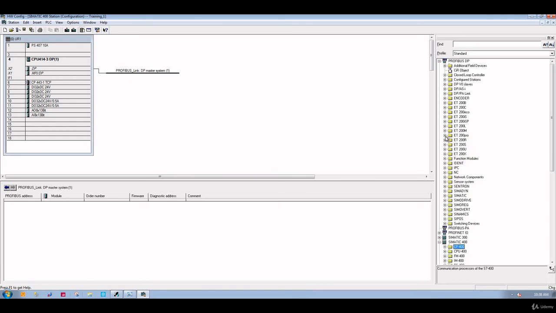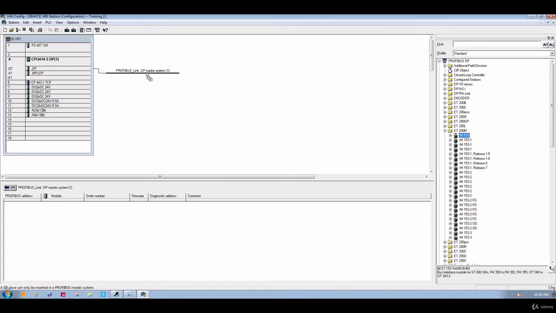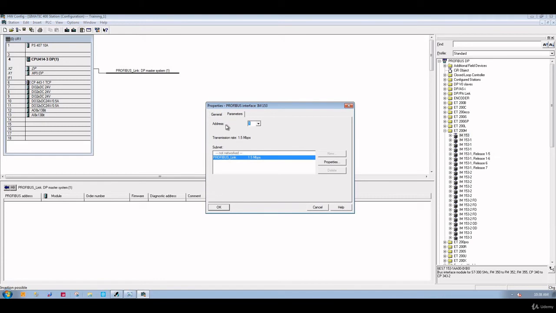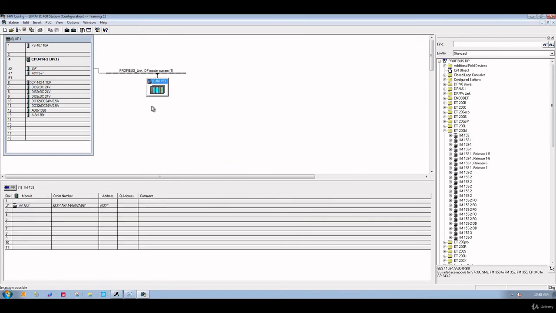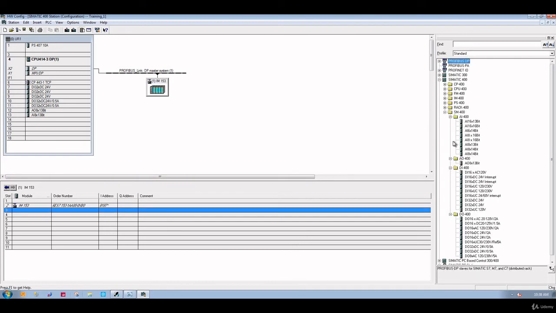So if you go to IM, not that one, let me go back here. Profibus DP, ET 200M, IM153, add it here. So what the address for that one is, start with 1 and the properties, and then you add the first remote IO. And here you can add the new input output modules.